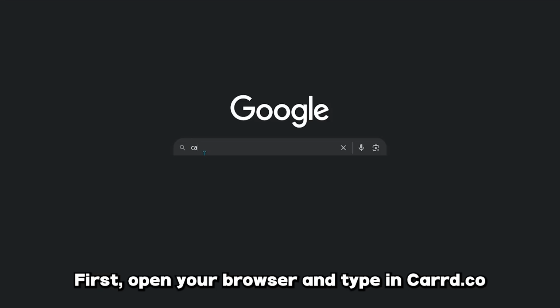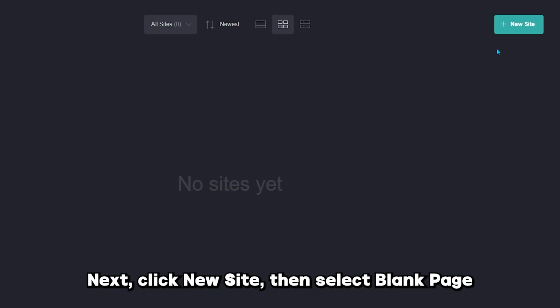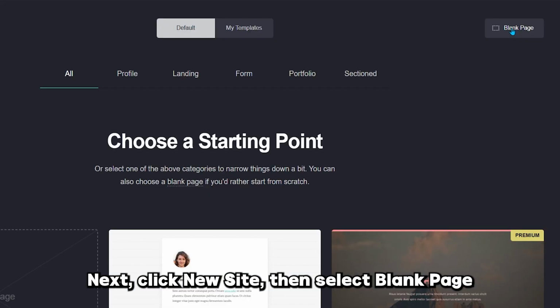First, open your browser and type in Bugs. Click Login, enter your email and password, and then click Login. Next, click New Site, then select Blank Page.